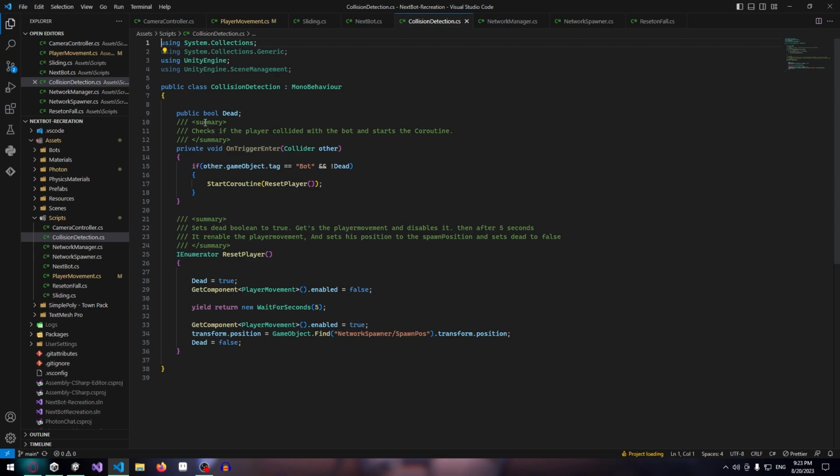Collision detection is a very simple one. A public bool checks if the player is dead. And OnTriggerEnter, if other.gameObject tag equals bot, so this is on the player. If the player collides with the bot and is not dead, it will start the coroutine ResetPlayer, in which we set dead equal true, get the game object's player movement, and set enabled to false. Then wait 5 seconds, then get the player movement again and turn it true. And then we set the transform position to the network spawner's spawn position. And then dead equal false.